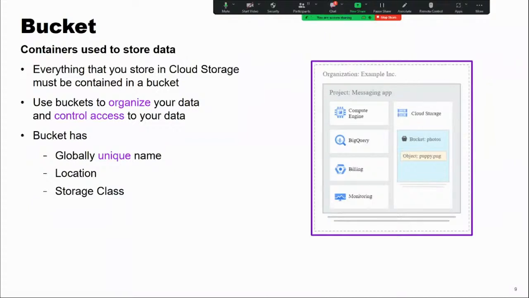Someone is asking, can you teach how to create a bucket via SDK? Sir, yes, we will create a bucket with the help of the Cloud Shell. Of course, I will tell you how to create a bucket in two ways.